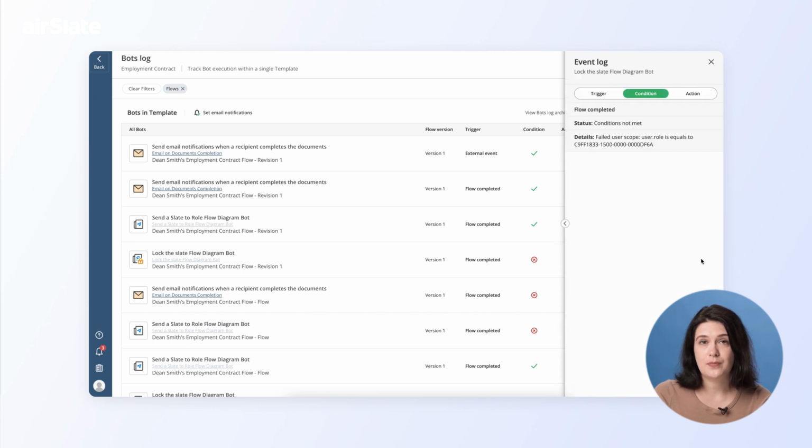With airSlate, you can speed up even the most tedious paper-based processes and eliminate manual tasks by automating any document workflow for your business.